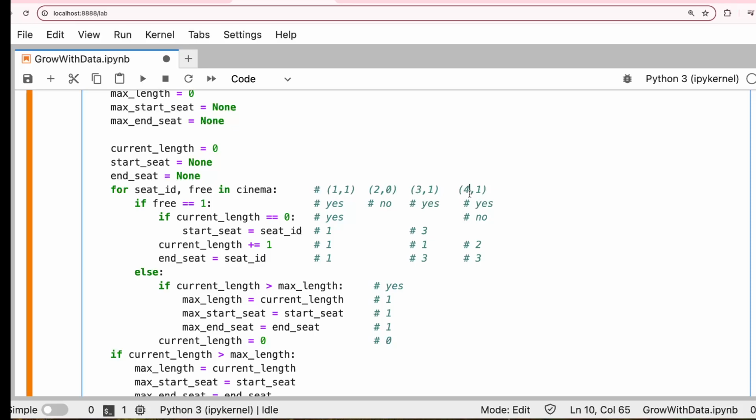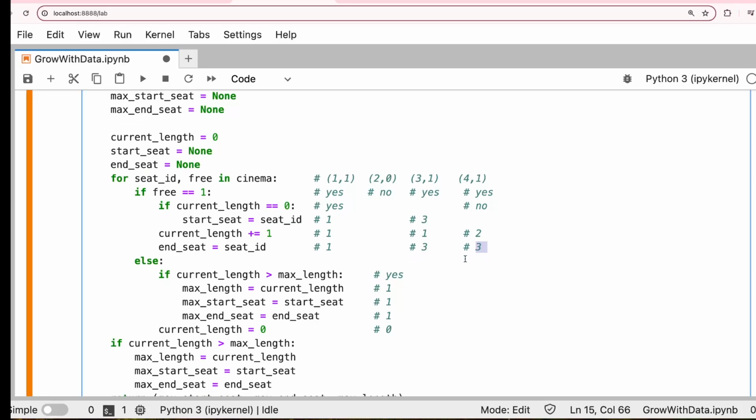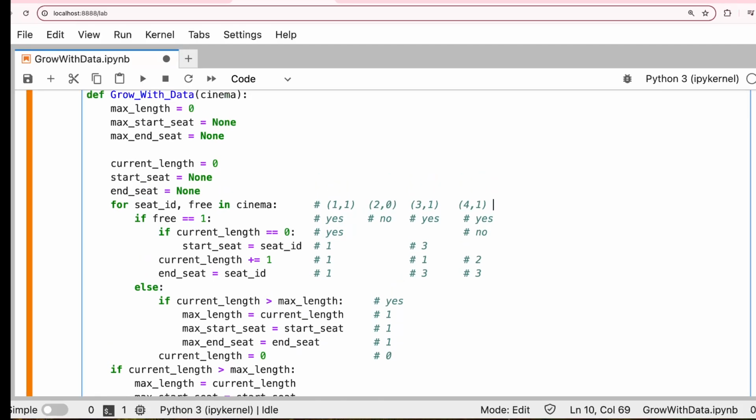Oh, we got 4. Okay, 1, 2, 3, 4. So this one is 3 and comes to the 4th seat. Yes, 3 is also free, 4 is also free. So the starting point is always going to be 3 till we reset the right side part of it. Same way, it goes to the loop again.